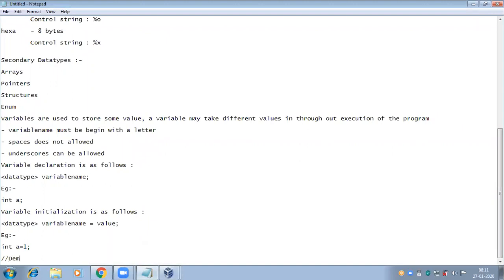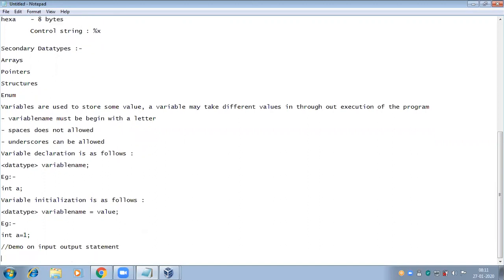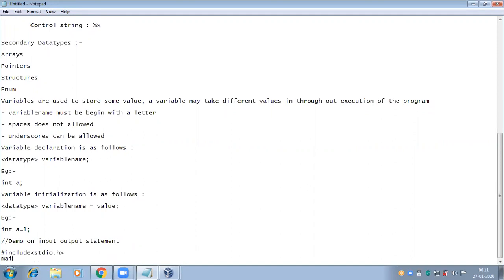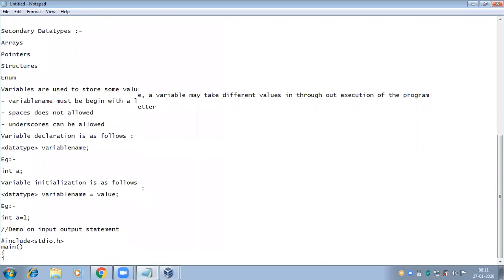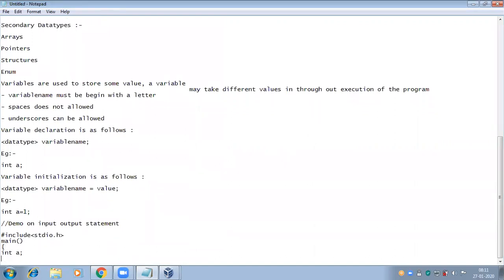A demo on input output statements. Documentation section. Next, link section. Next I'm starting with main. I'm declaring the variables: int a. Here I should read the value into a.